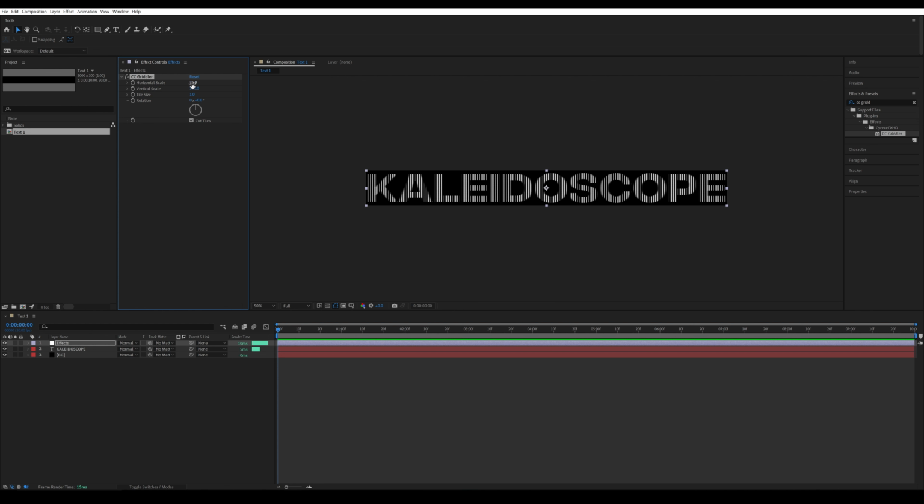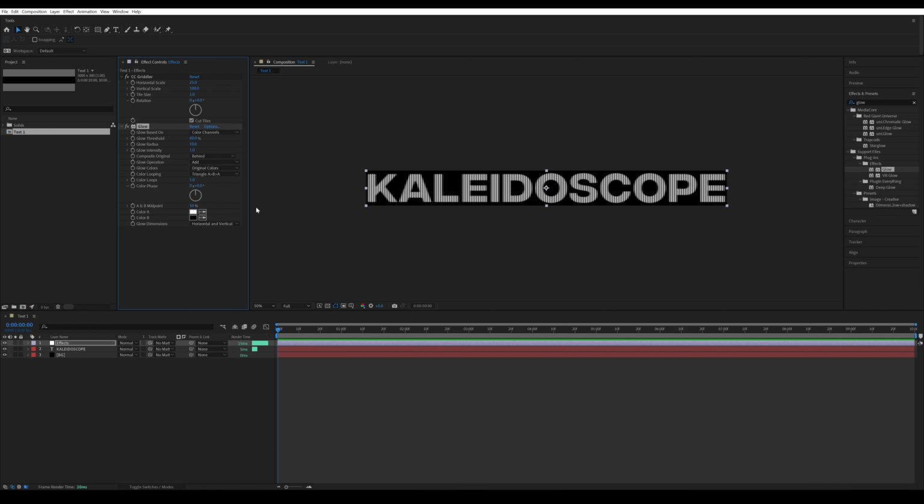I'm going to change the horizontal scale to 25 and the tile size to 1 to get this cool little screen effect on there. And lastly, guys, we're going to hit that effect again, go back to effects and presets, just type in glow. We just want to add a little bit of a glow to it. I'm just going to bring the glow intensity down to 0.5 just to give it a little bit. And that's it for this layer.